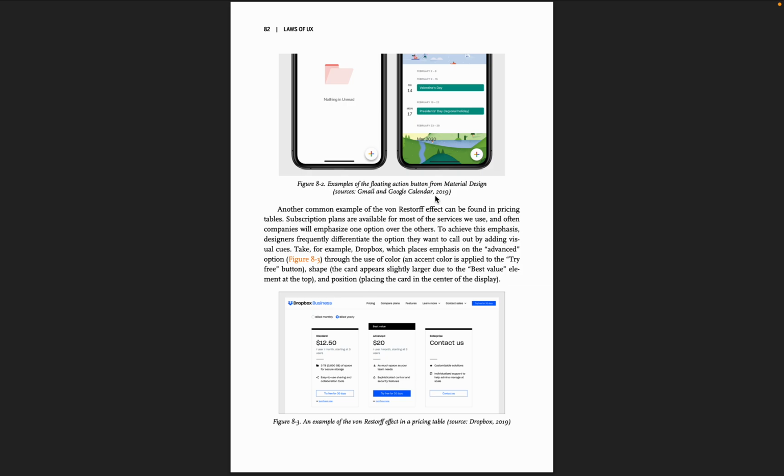So this is an example of a floating action button from mail or Google Calendar. Here this also gives more importance, so the user can quickly make the action which they are trying to do. And this is the other example that we discussed, which is a pricing table, in which best value is added over here, giving importance to this by using color emphasis, and it's also a bit larger, and the position of the card is in the center of the display.